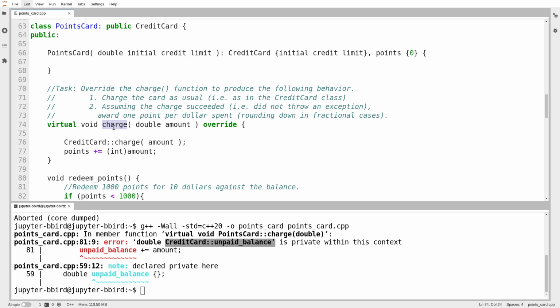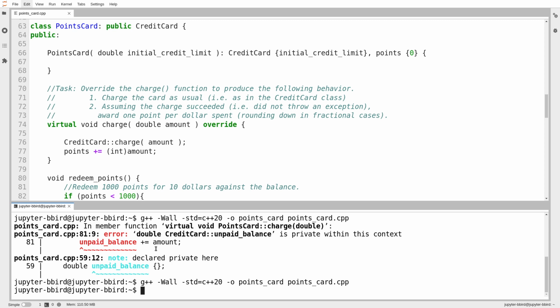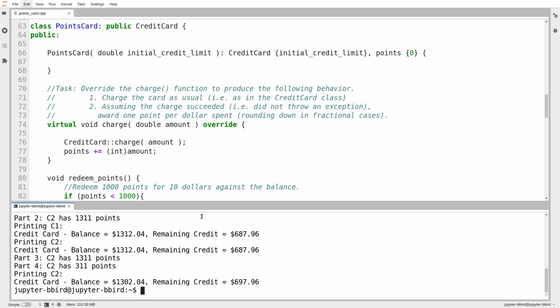So I'm saying when I override the charge function in the points card class, first call the charge function that came with the credit card class, and then do this operation on line 76. So we'll try that. We will see that it does compile, and then we'll try running it. And then we'll skim through the output.